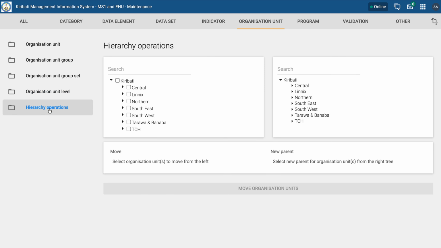And then we also see hierarchy operations, from which you can select an org unit, and then select the new parent where you want to move the org unit. Okay, so this is how you can do it.